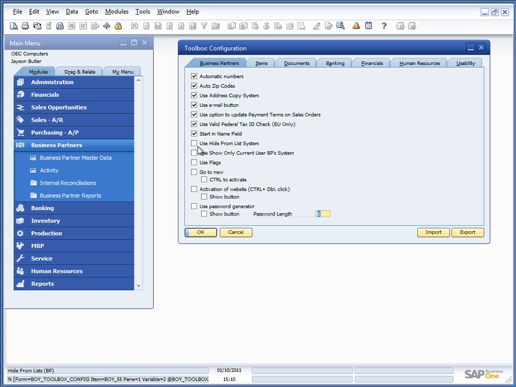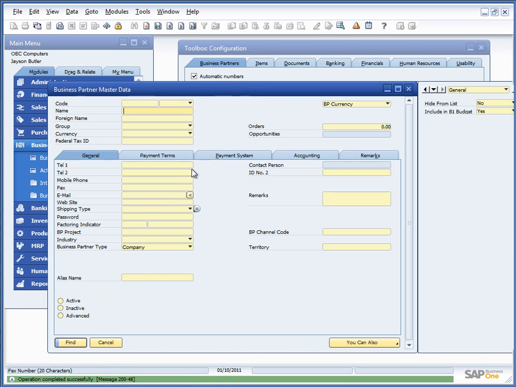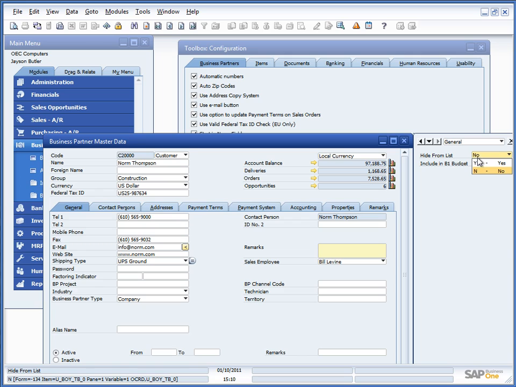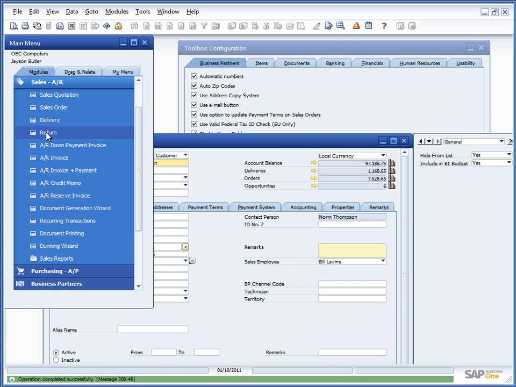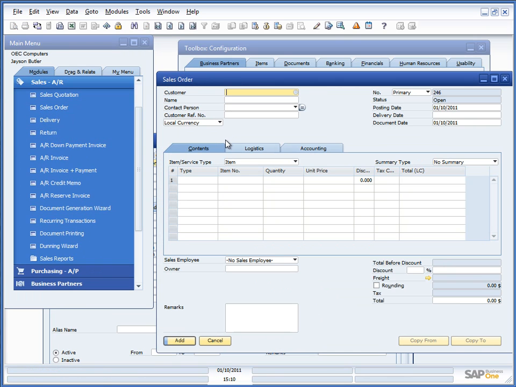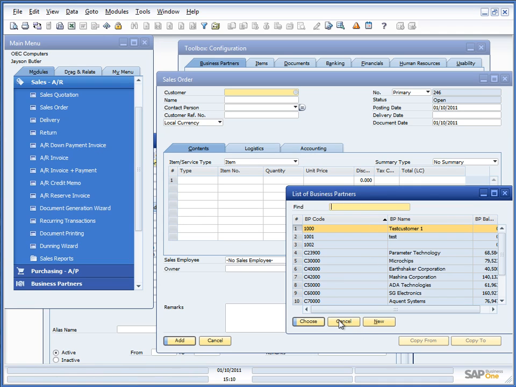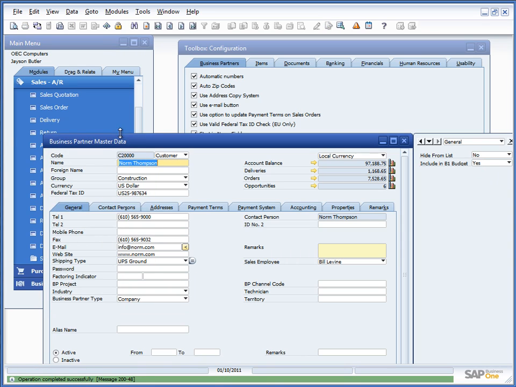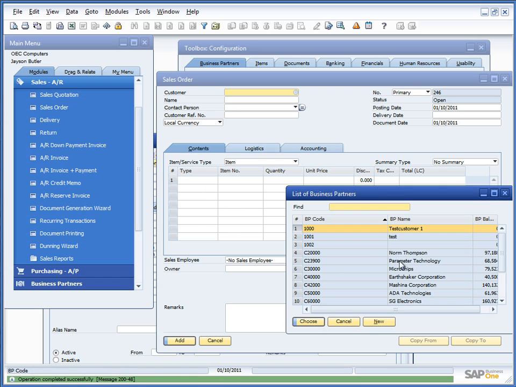Next one up is use hide from list. If we turn this on, you will see that on the business partner, let's find Norm Thompson here, we can set if that customer should be hidden from the list or not. If we say yes, and try to use it in a choose from list like that, you'll see Norm Thompson does not appear in the list, while if we don't hide him, like this, he will appear on the list.